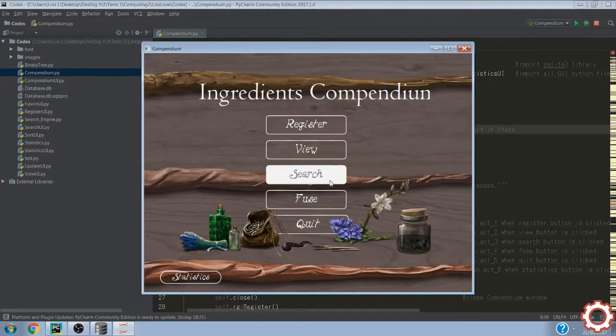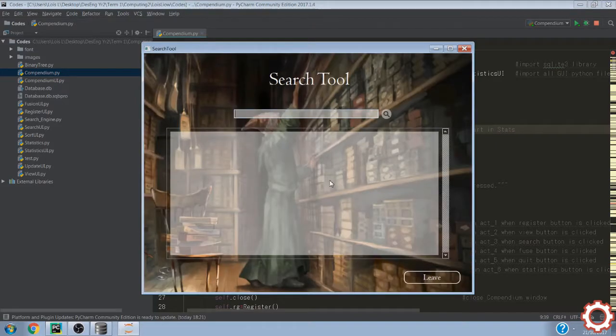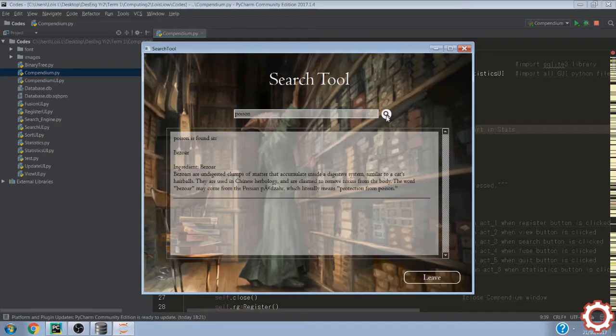Okay, once this is done, we can leave. And next I'm going to show you the search engine that I have developed. What the search tool does is that it goes through all the information in the database and it picks out the right keywords or query. So let's try this out. I want to look for ingredients which are poisonous. Let's just type in poison.